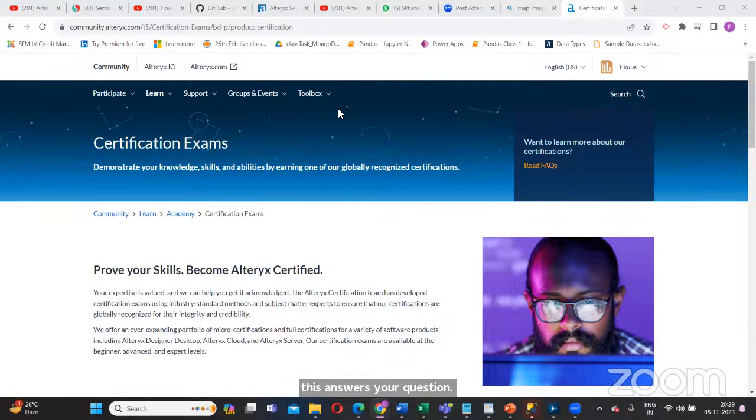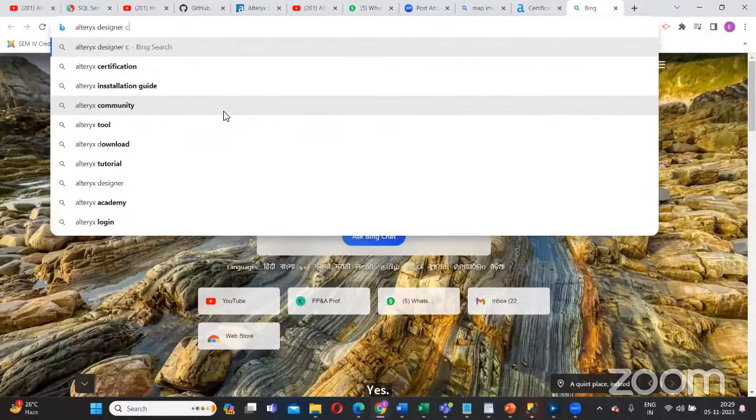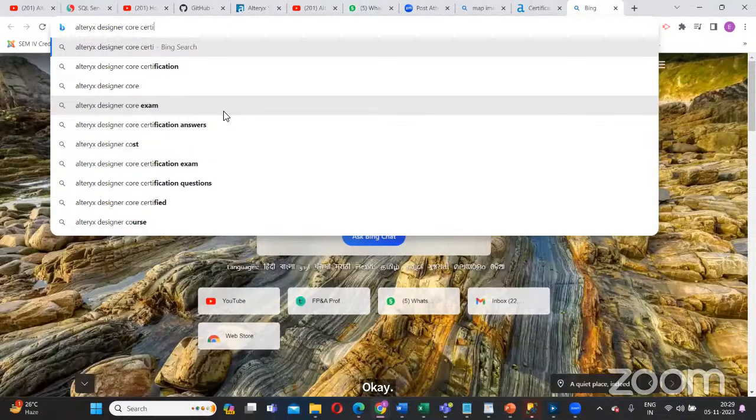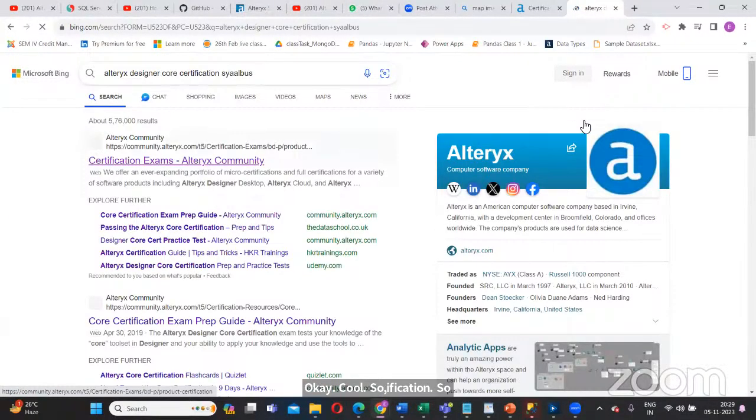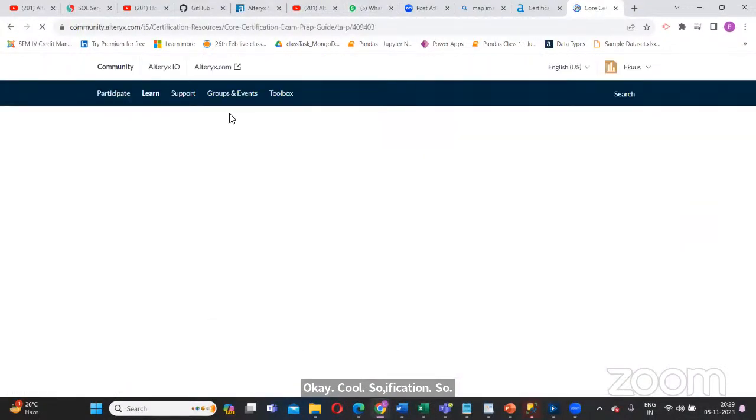I have shared a PDF for downloading the Alteryx software and also the certification guidelines. Alteryx Designer Core Certification Syllabus. This guide is very important.